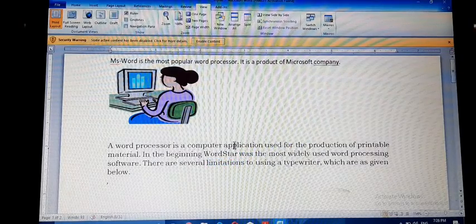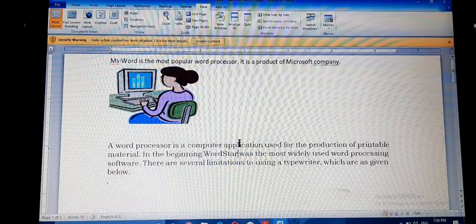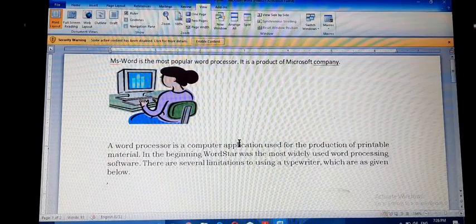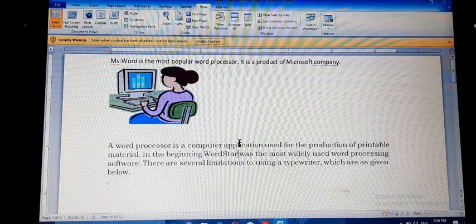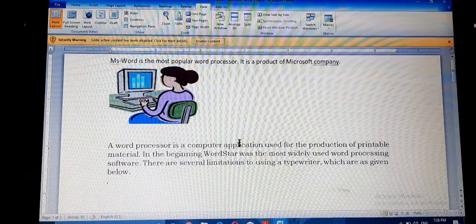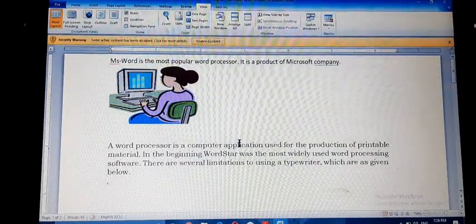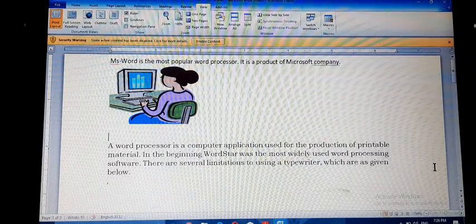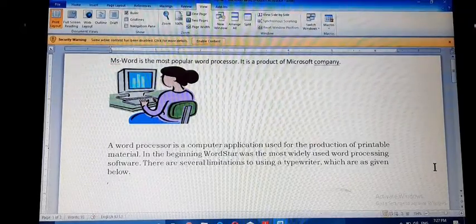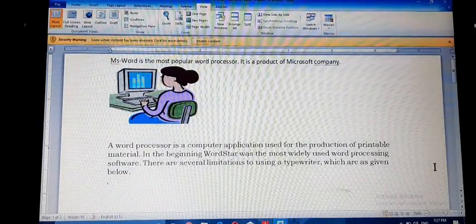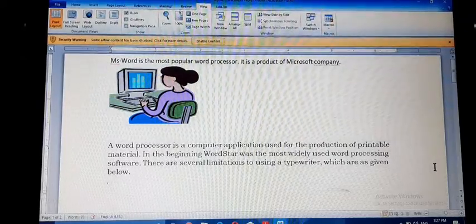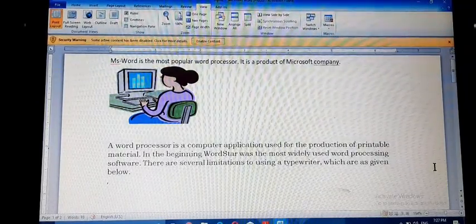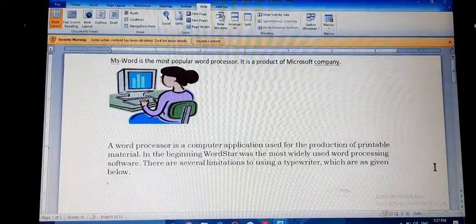There are some keys in the keyboard to move the cursor. You can move the cursor using a mouse. You can also use keyboard keys to move this cursor. The up arrow is used to move the cursor one line up and the down arrow one line down.